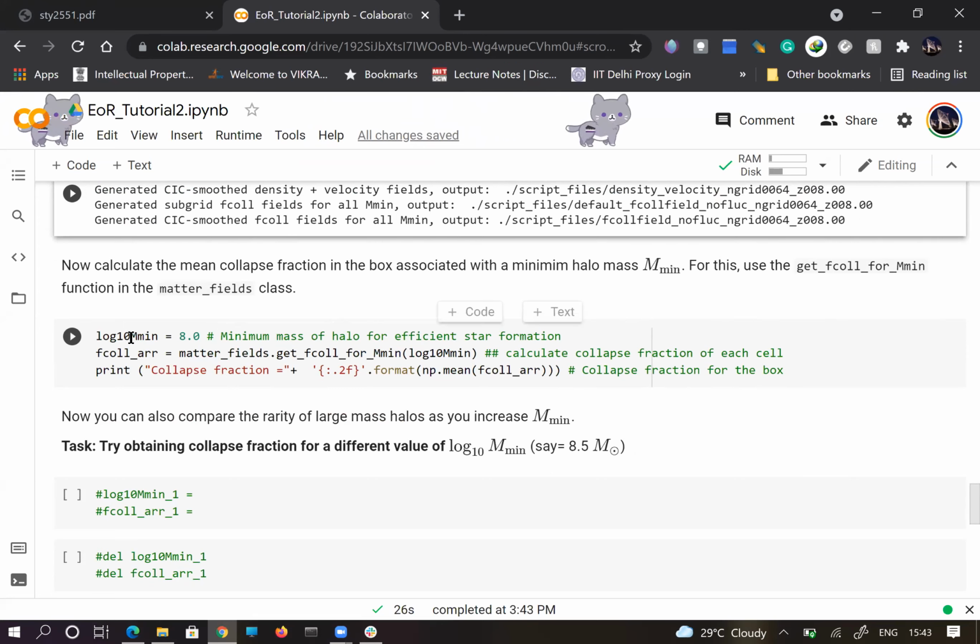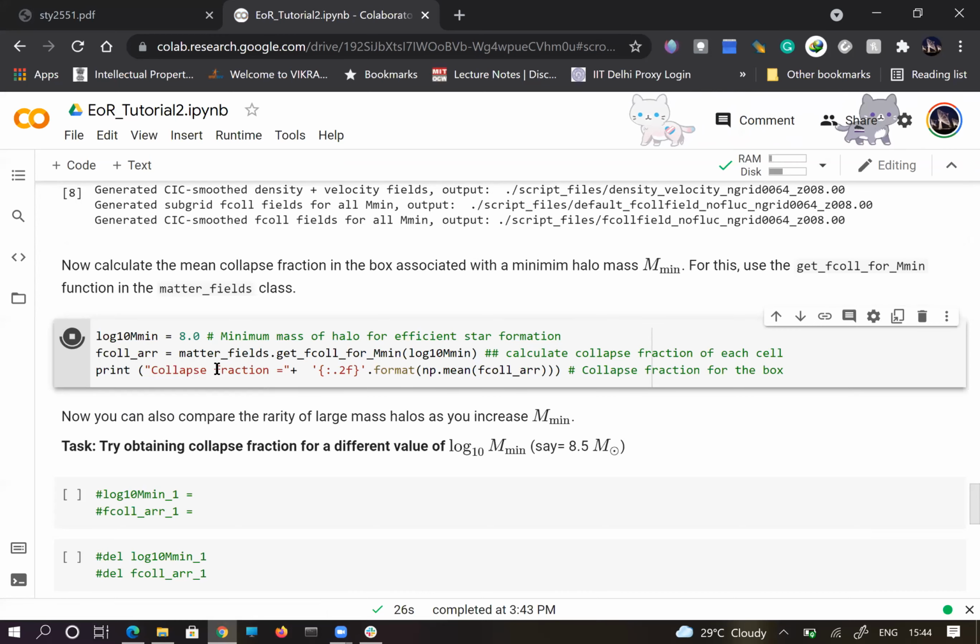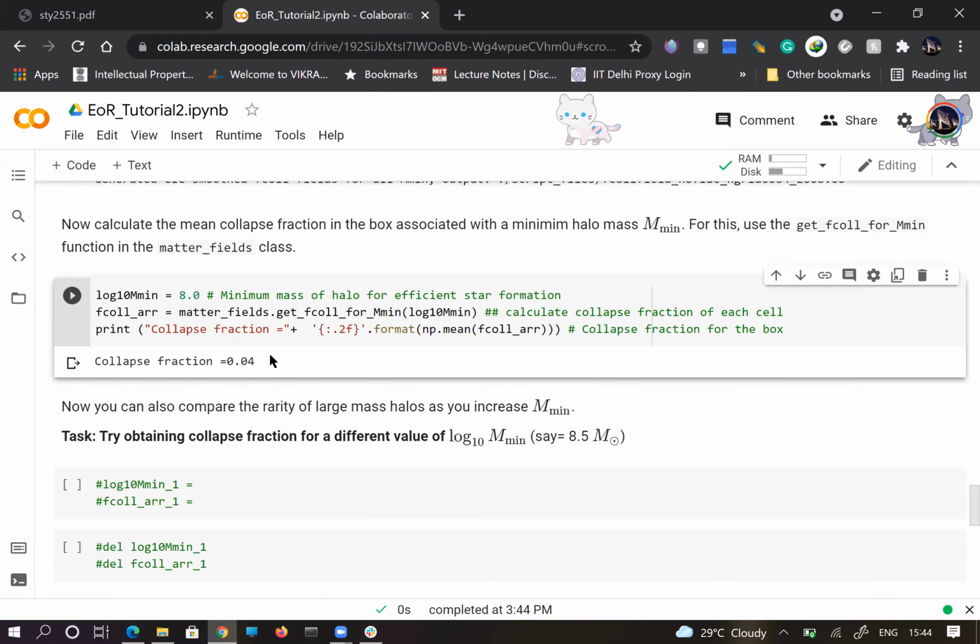We first specify log10 Mmin. Collapse fraction is basically the fraction of mass collapsed in halos which are more massive than the locked-in Mmin parameter. So we'll do this through the get f call for Mmin. We'll supply the Mmin and we'll get the collapse fraction. Let's print the mean collapse fraction for the box. Here the collapse fraction comes out to be 0.04.